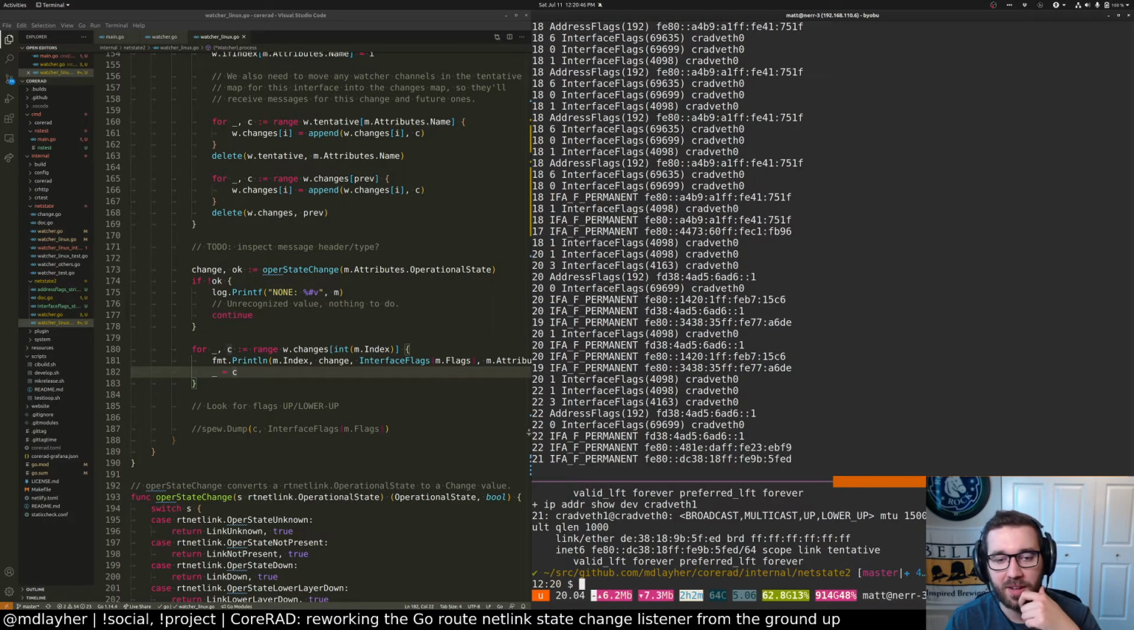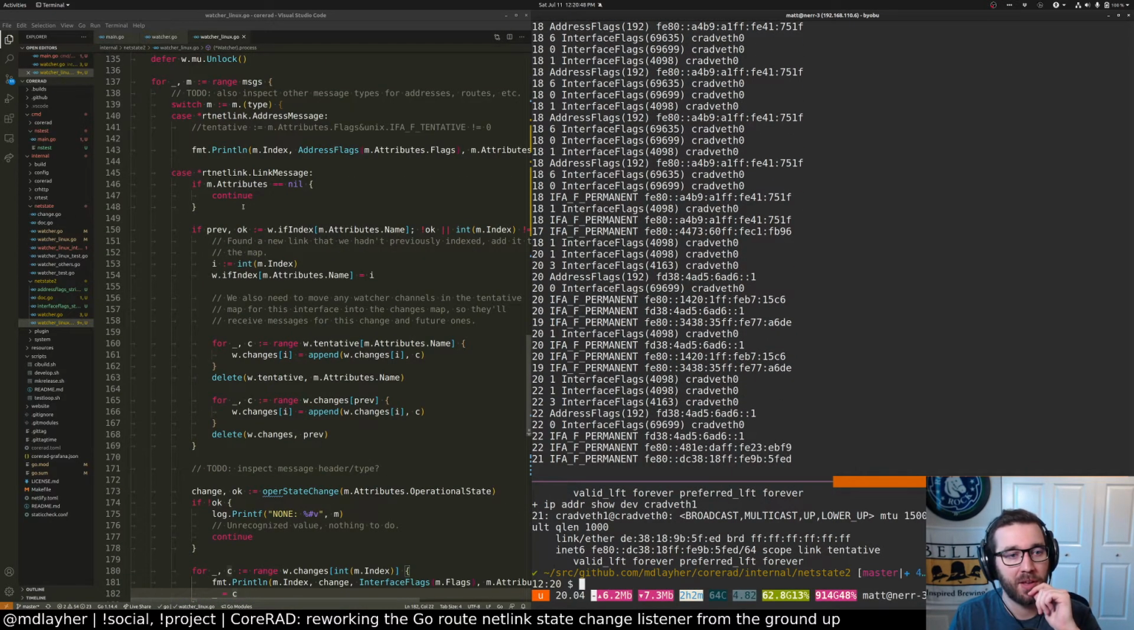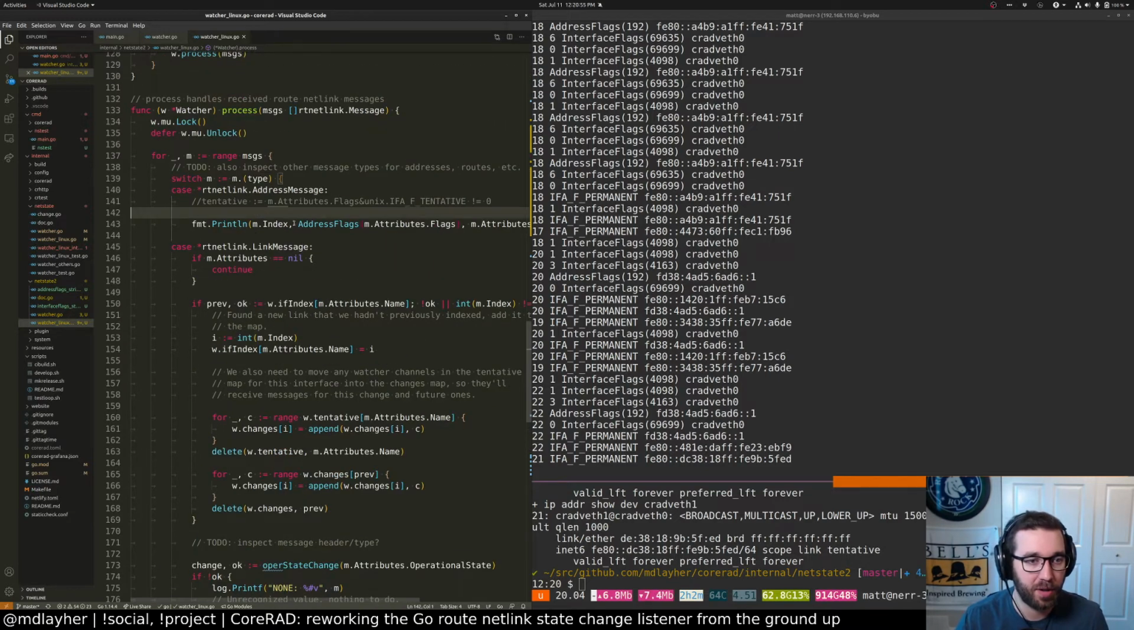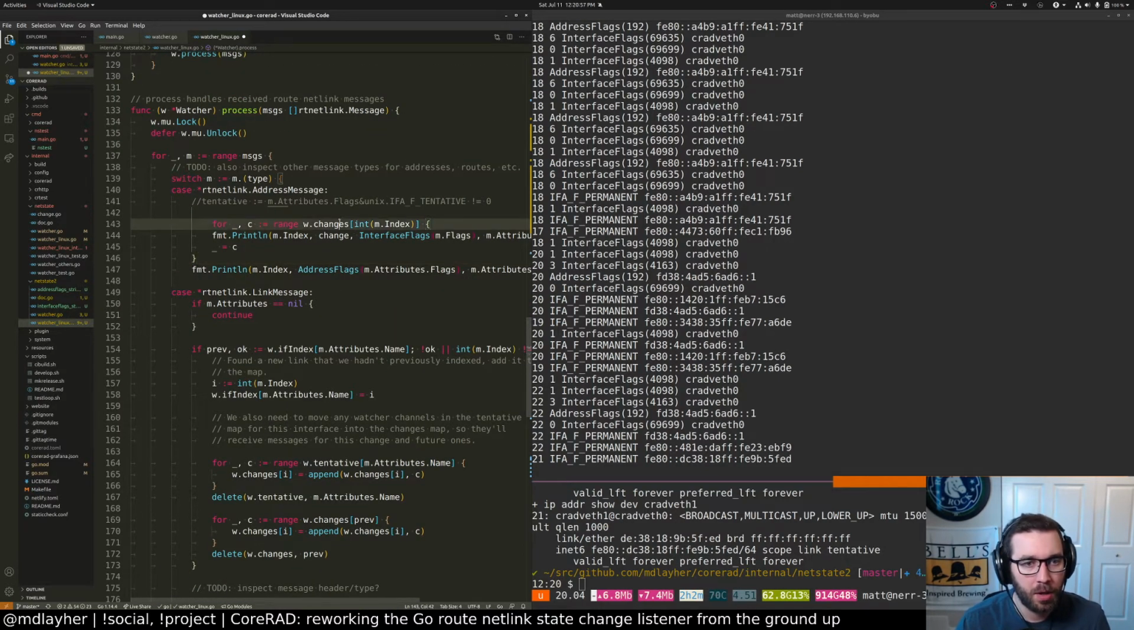Oh, I saw a 19 in there too. Interesting. Oh, it's because we're not filtering appropriately for the address messages. But this would be the same idea. So one sec. So for the index here, we print the change.